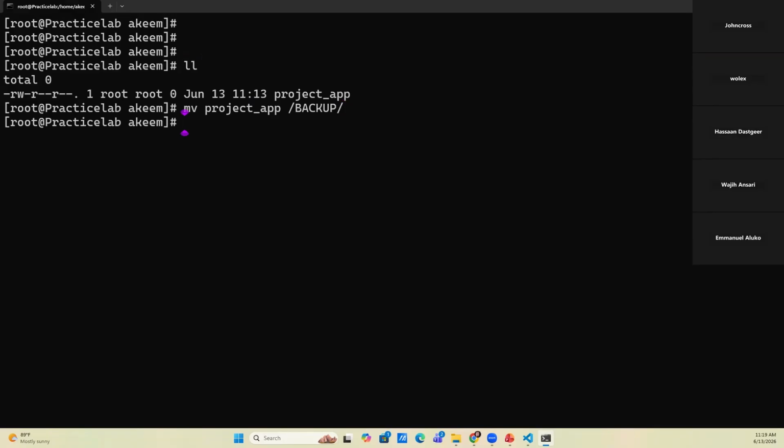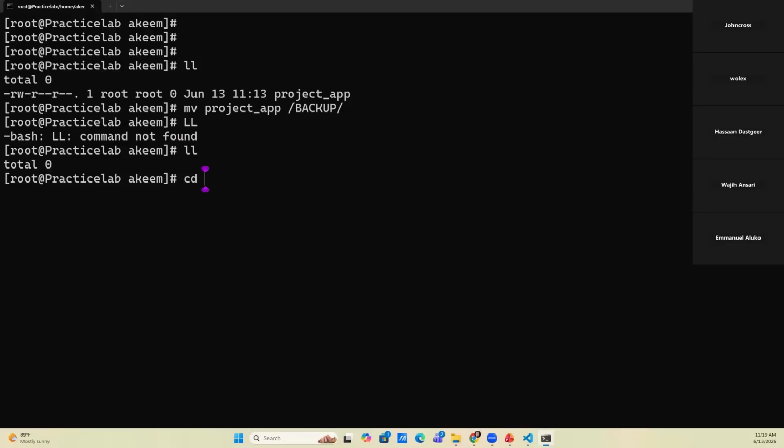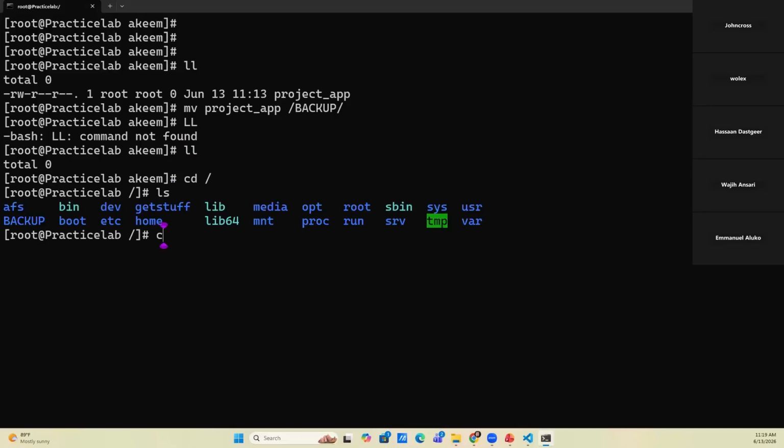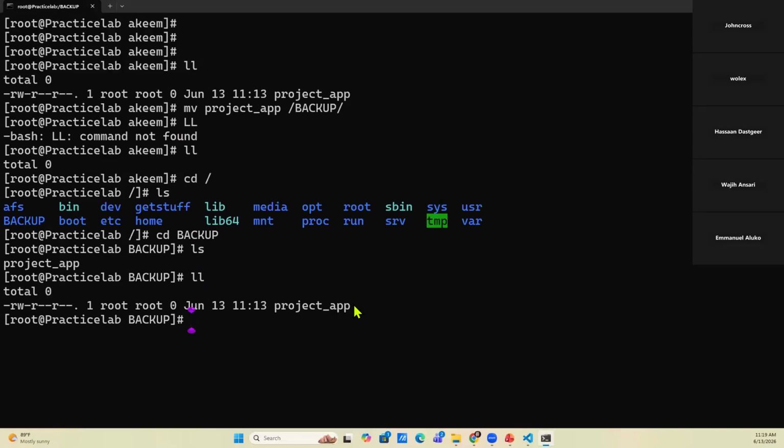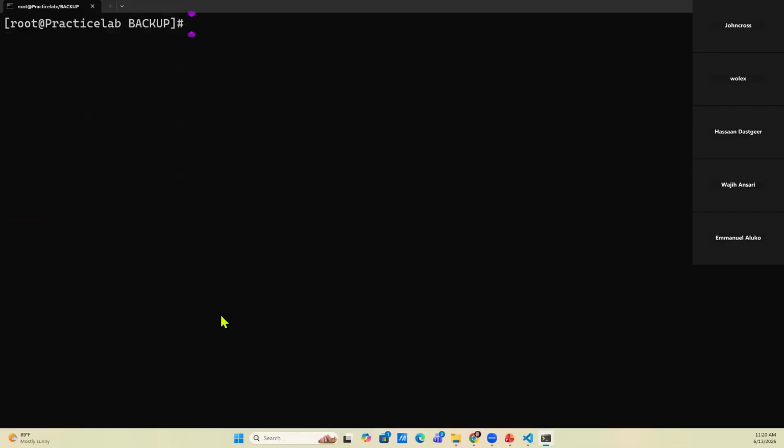Now, if I do LL, the file is gone. And if I go CD and LS, and let's go into backup and do LS, there's your project file, LL. There's Akim's file. Now I've moved Akim's file into a backup. Now that I've moved Akim's file out of the home directory, what do I do now?